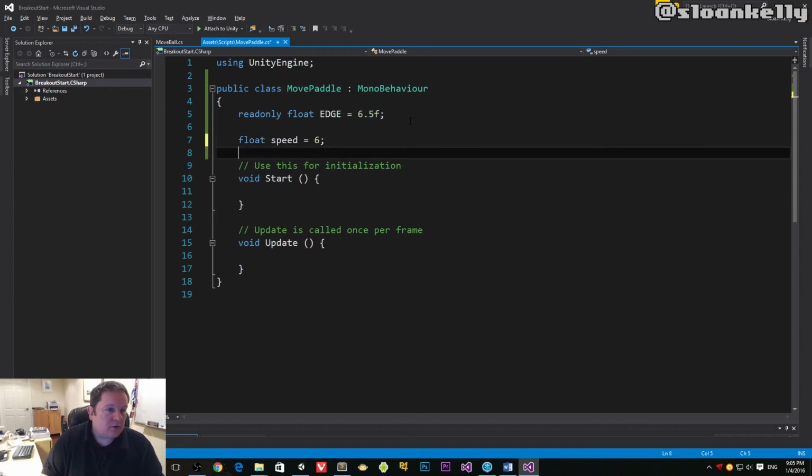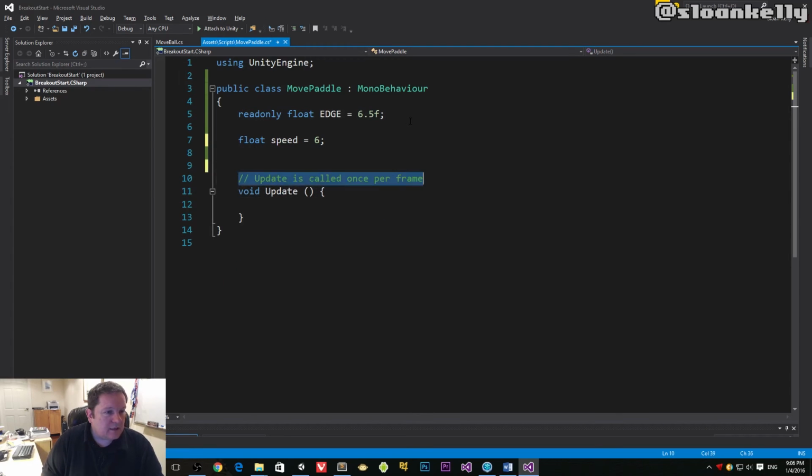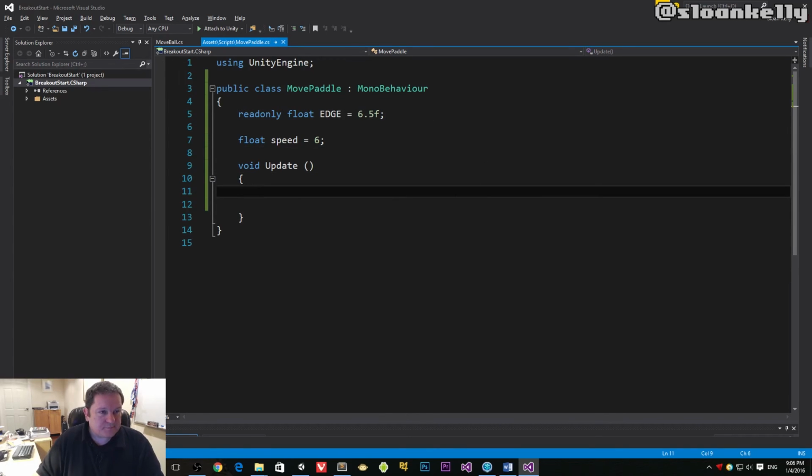And the speed of the ball is 6. Now we don't have any start method. We don't need that. The only thing we need is the update method. And again, we're going to use delta time when it comes to calculating the position of the paddle based upon the user input and how fast we want it to move. So it's 6 units per second.